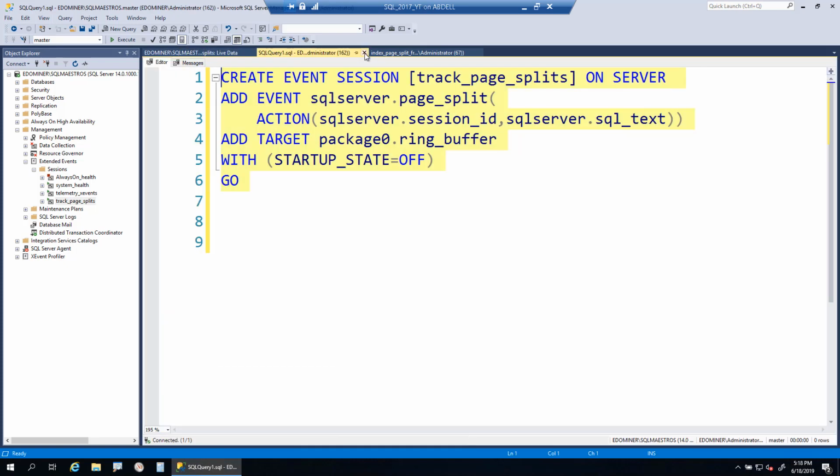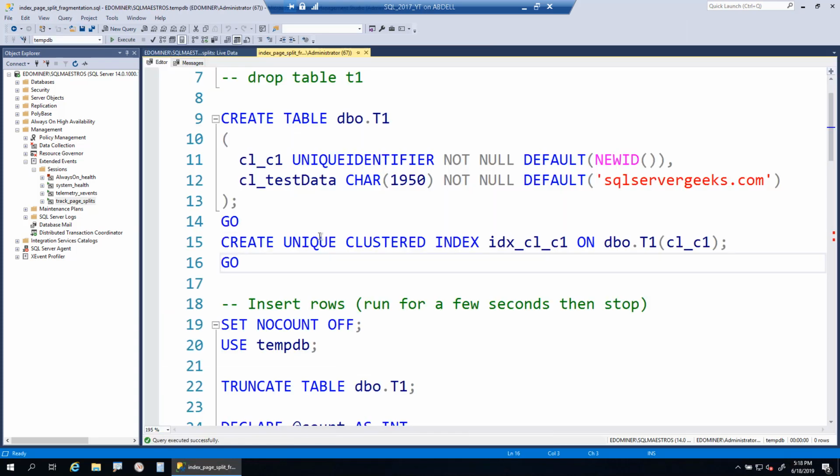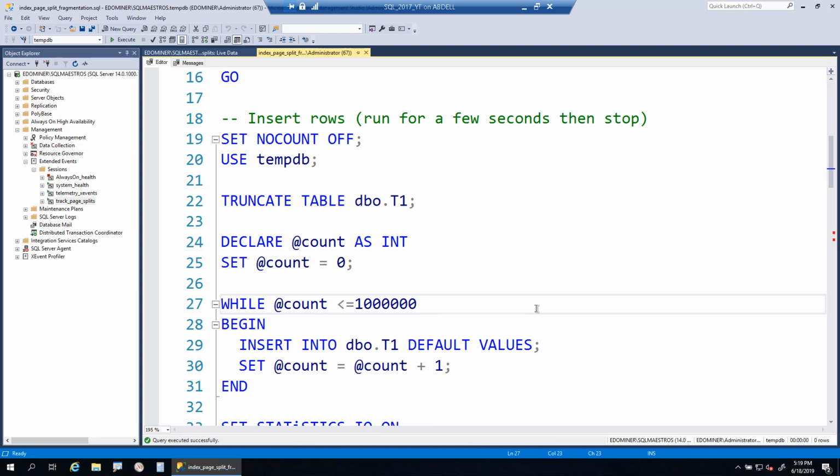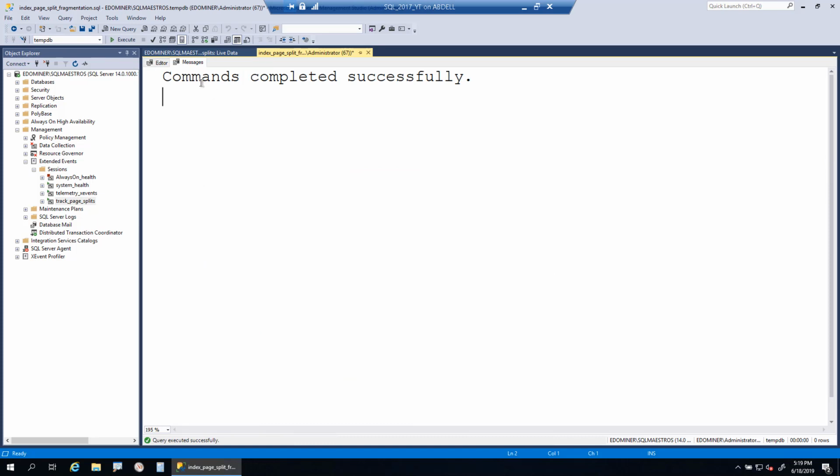Now let's go and close this. You may want to save it also if you need it. And let's go and insert some data. And I don't really need a million rows. Maybe 1,000 rows are good enough for us to track. And this is the code that I'm running now. And this is going to generate page splits. This is session ID 67. Let's go ahead and execute. And wow, runs pretty quickly.